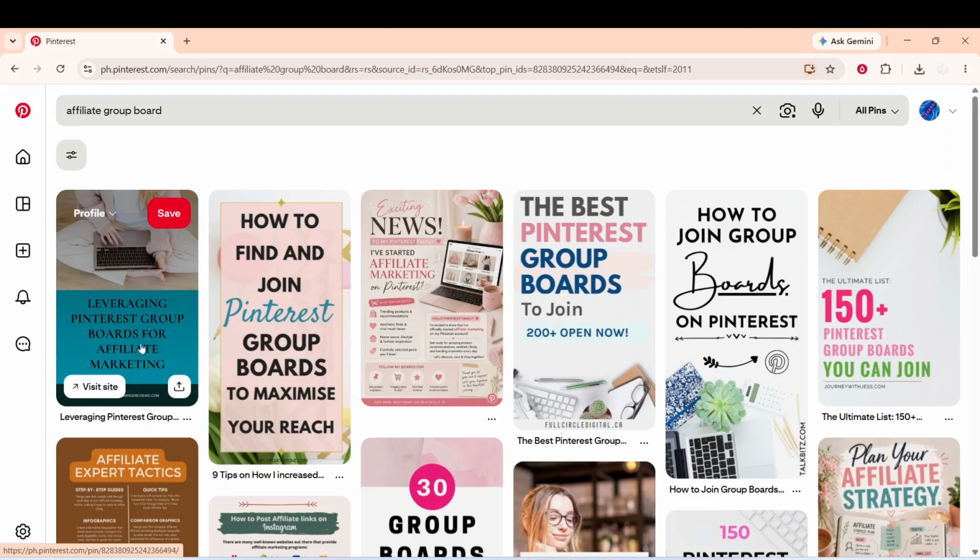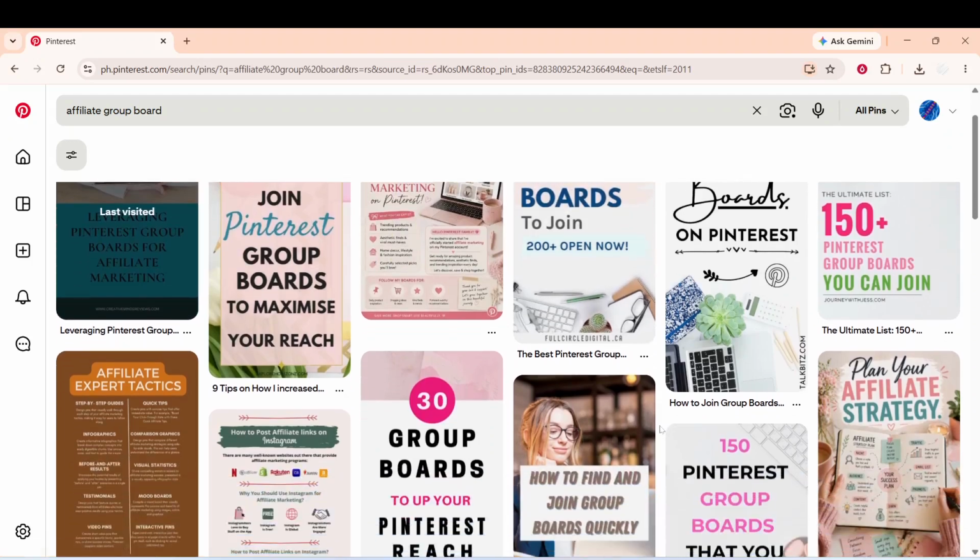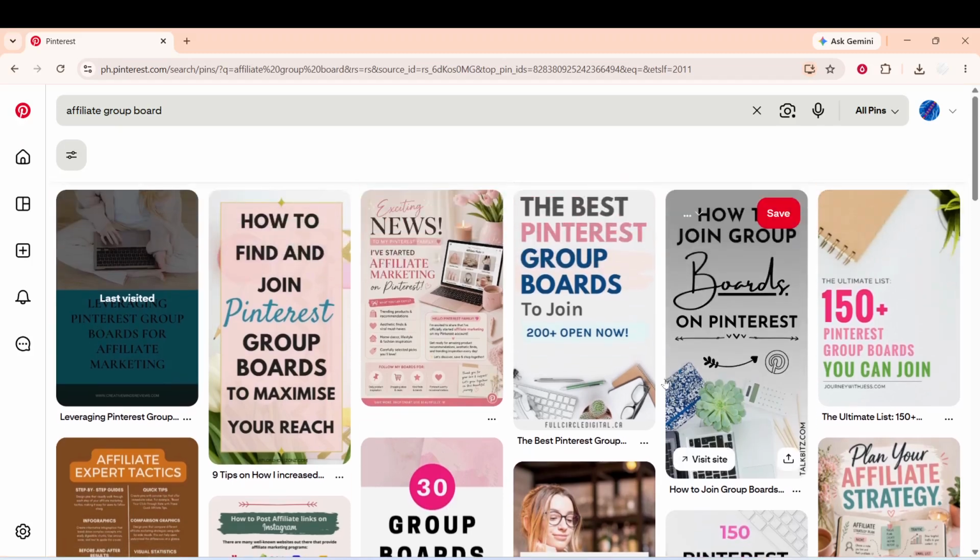Start with the Pinterest app or the website open on your screen. It does not matter which one you use. The process is exactly the same. Now, move your mouse up to the search bar at the top of the page. Go ahead and click right into it.